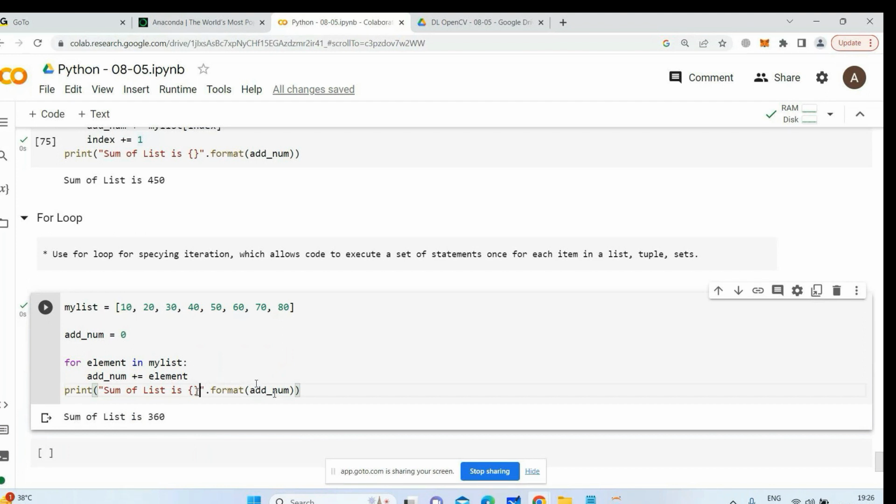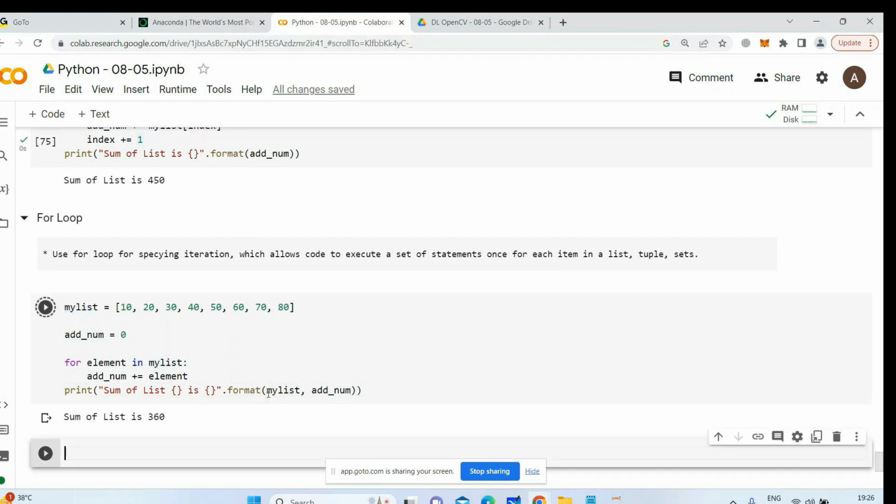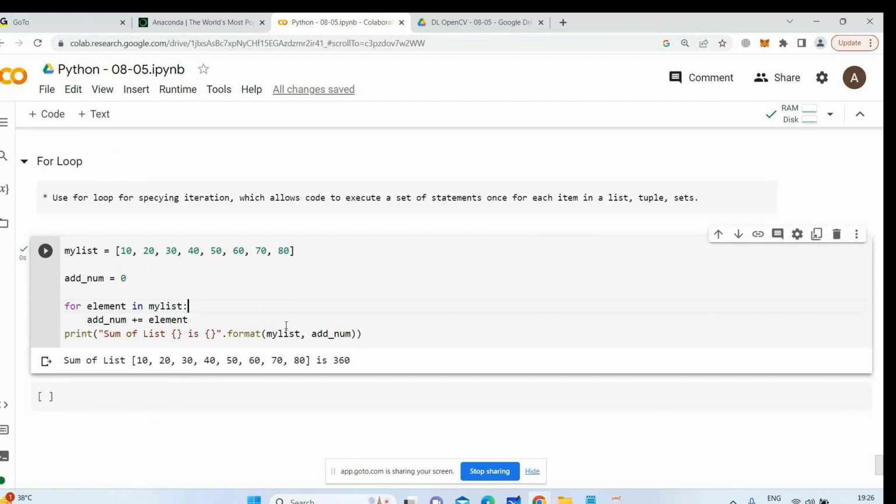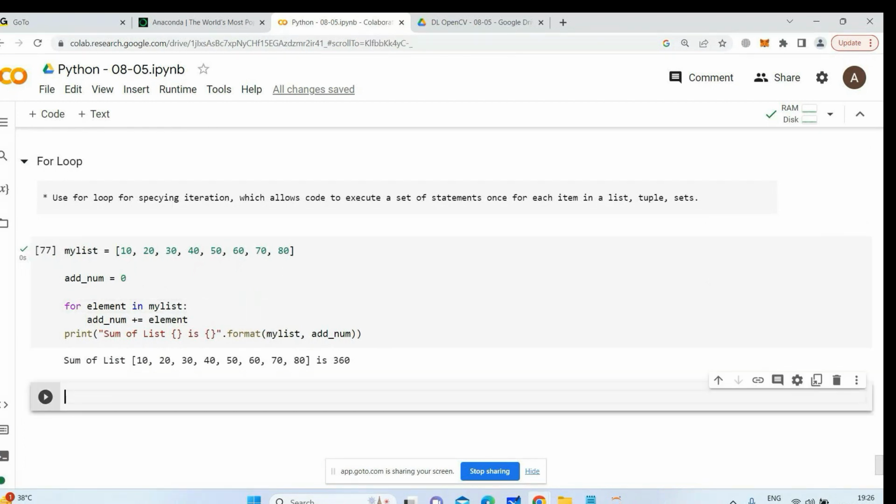Whereas the one which you are seeing, in that case, now here I have written two things. First, I will pass here the add number. Second, I will pass here my list. Now what will happen? First curly bracket will be replaced by the list, and second will be replaced by the value, which is not possible with the way you are telling me to do.